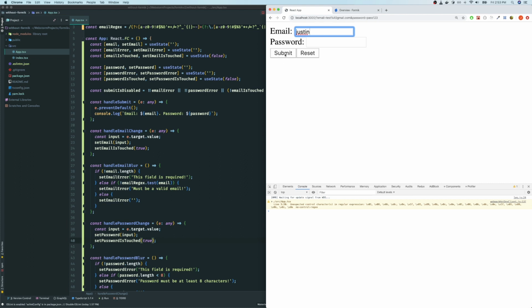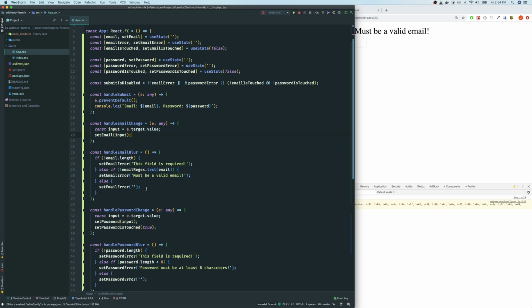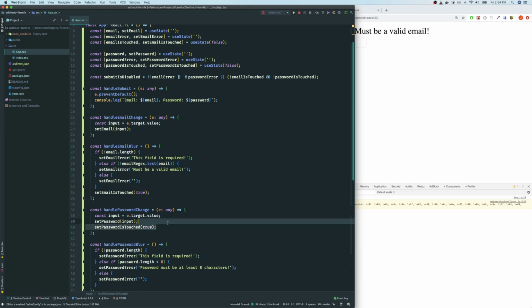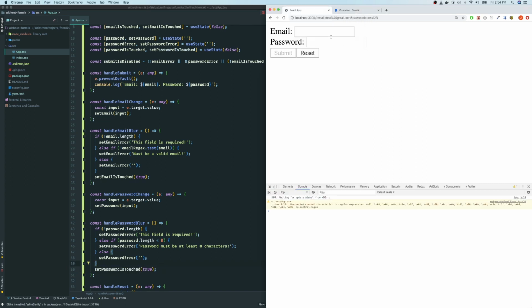Now this is not a good user experience because technically, I mean, what am I talking about? Not user experience, but this is not correct. This should not be enabled right now. So what I did wrong is, instead of putting the set email is touched and set password is touched as true on the onChange event, let's put it on the blur, like so. On email blur, put the set email is touched, it's true, and on password blur, set password is touched as true. Now notice it's not enabling right now. That's what we want. But why is it still enabled right now?